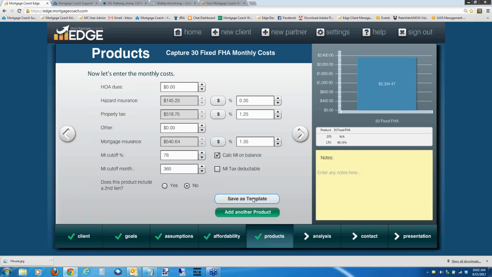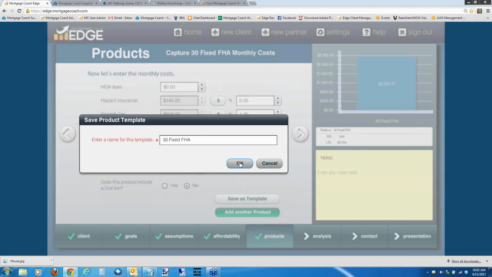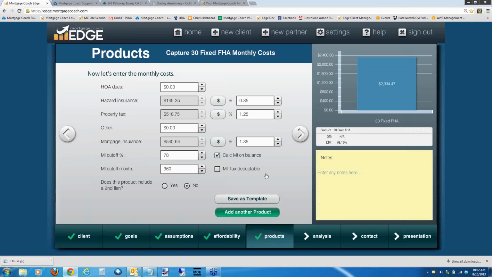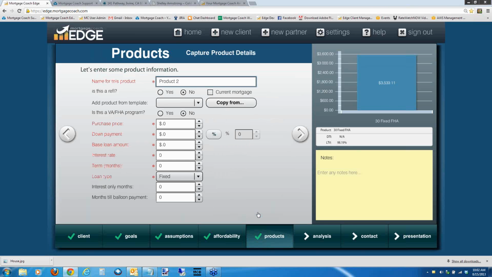Okay, so let's save this as a template one more time, now that I've got all my escrows in there. And then I'm going to add another product. Now at this point, I can copy the first screen. That's great. Now I actually have something to copy from, so I could use it.